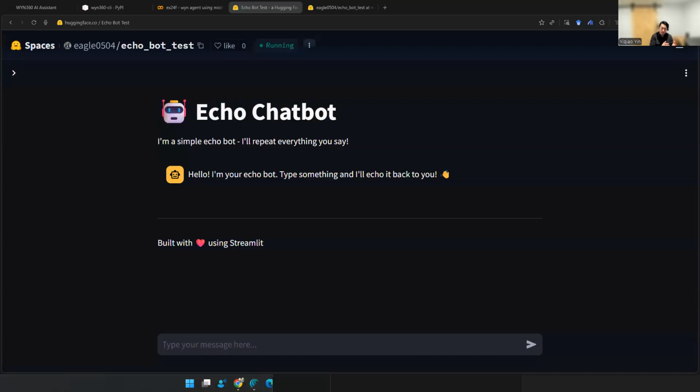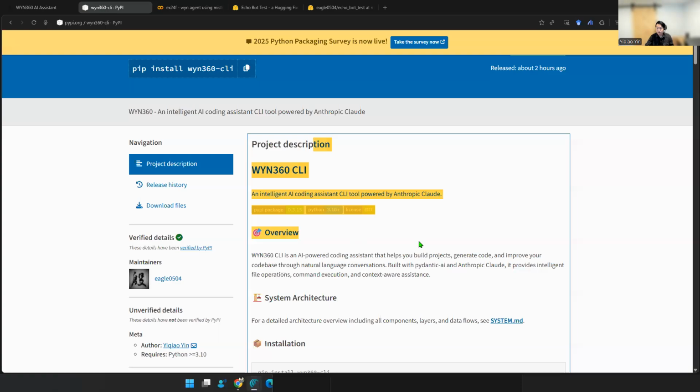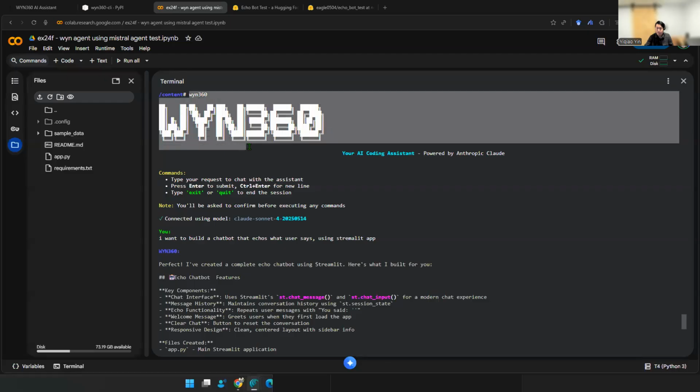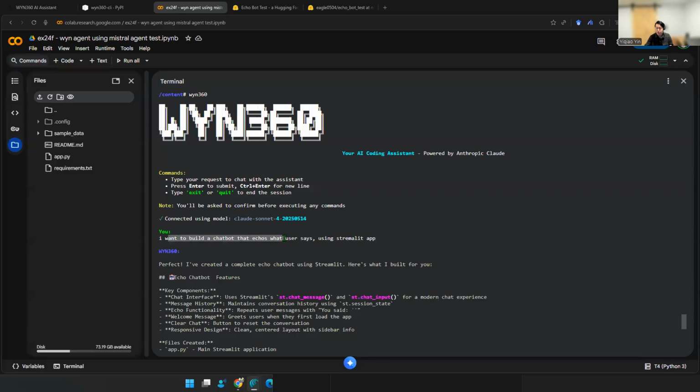So in the beginning and in previous part, we said that you can use the WYN360 CLI to build packages for you, to build chatbots for you, right? So the way to understand that is you can think about something like this. In a terminal window, you can launch WYN360, and then you can simply say, I want to build a chatbot that echoes what a user says using Streamlit application, something like that. It will then go on and build the app for you.